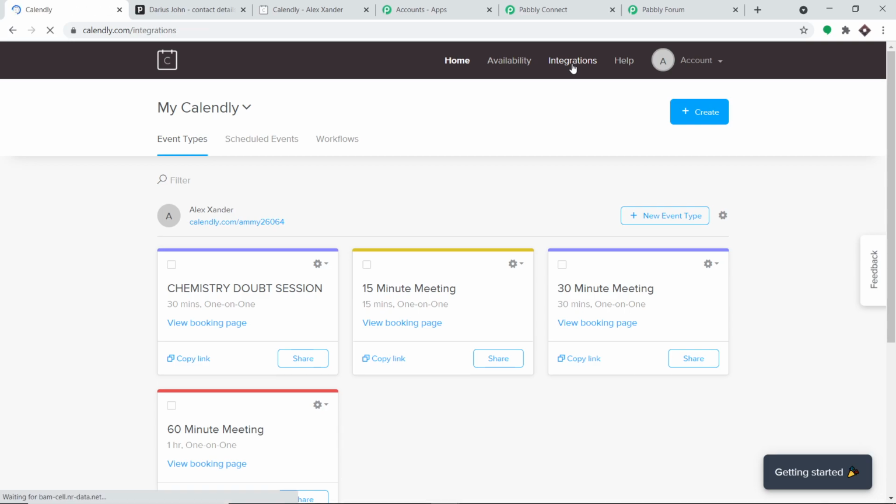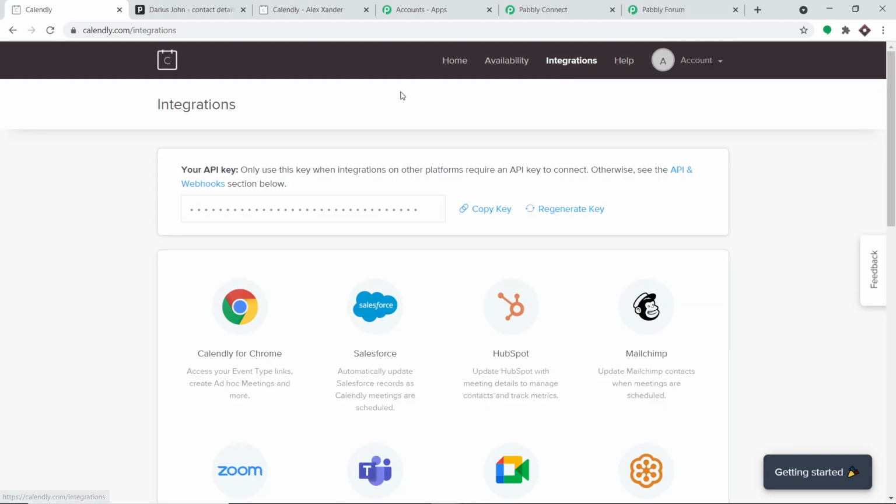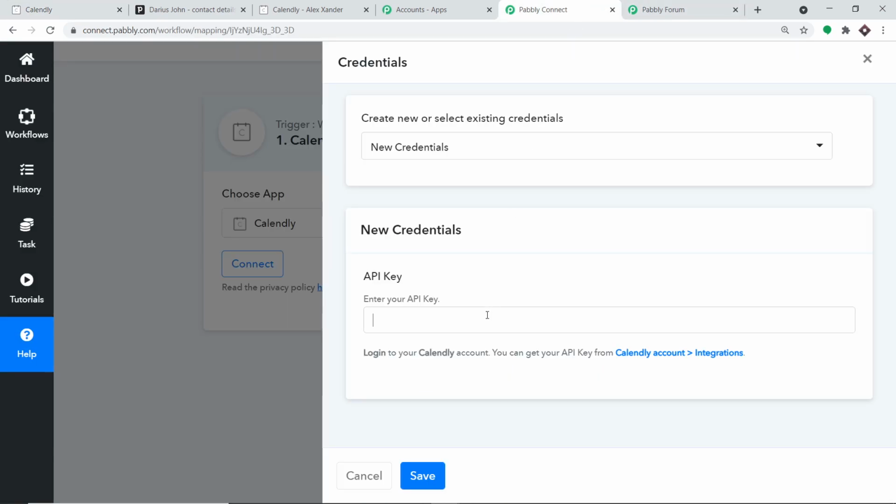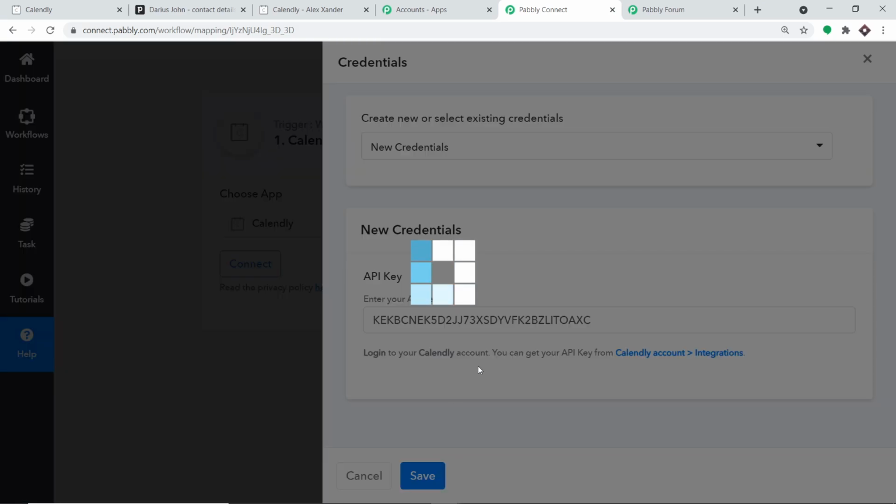Let it load. This is the integrations page, and as you can see, this is your API key. All you have to do is just click on copy key. You have copied it and you are going to paste it here. I have pasted my key. Let me just click on save.